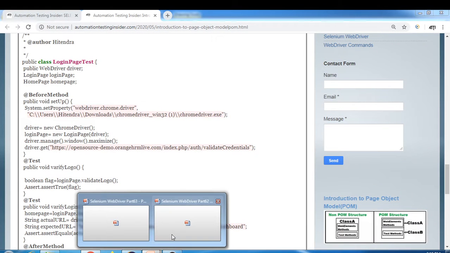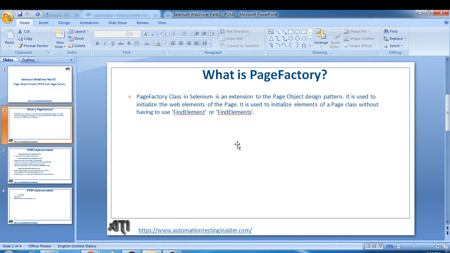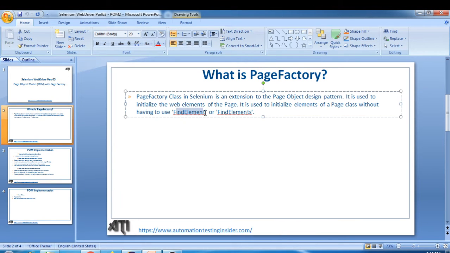Now let's come back to today's topic, which is the page object model design pattern. We'll design the page object model using page factory. So what is page factory? Page factory is basically a class in Selenium, and it's an extension to the page object design pattern. We saw the basic approach of page object model last time, and this is an extension of that. It is used to initialize the web elements of a page class without having to use findElement and findElements.